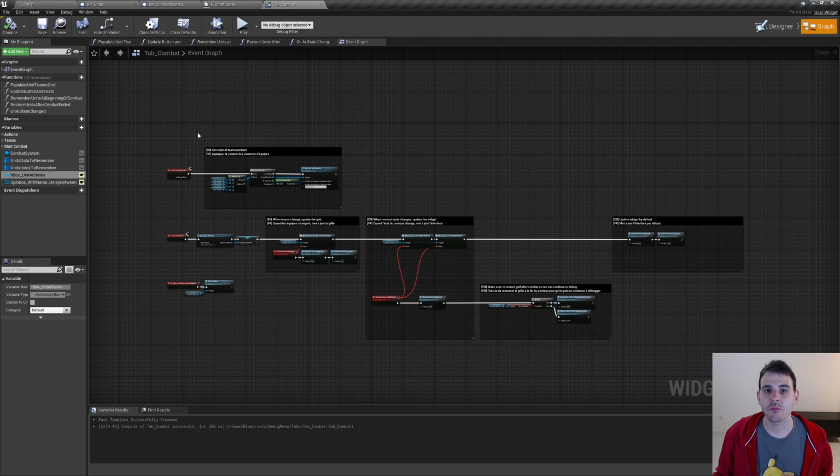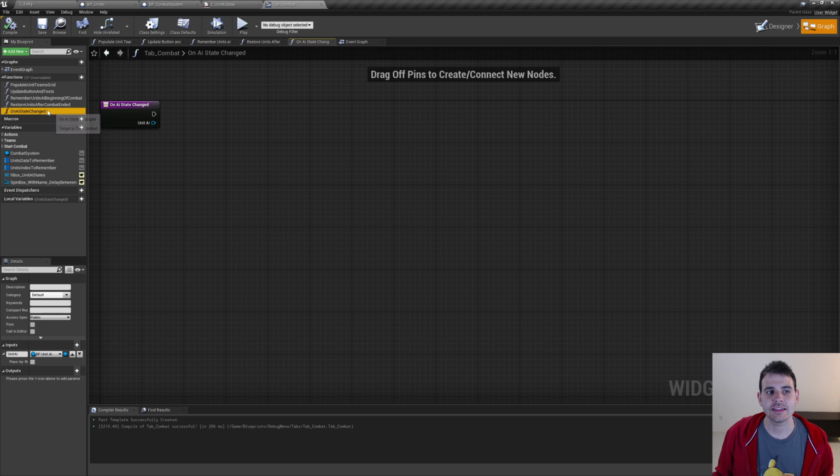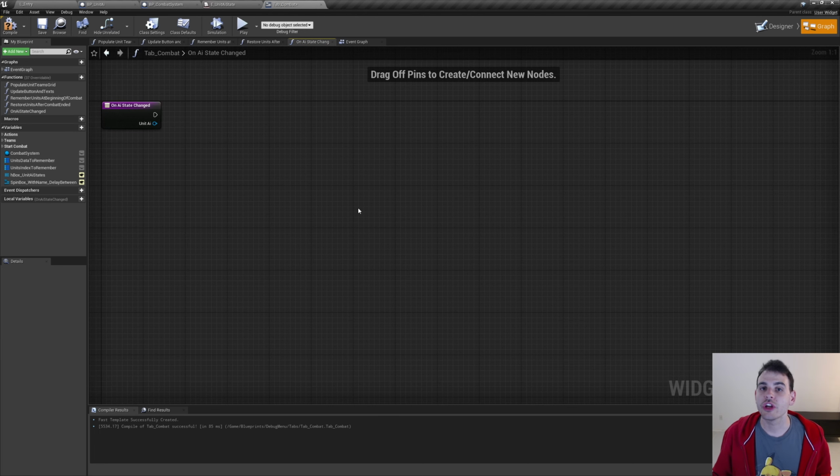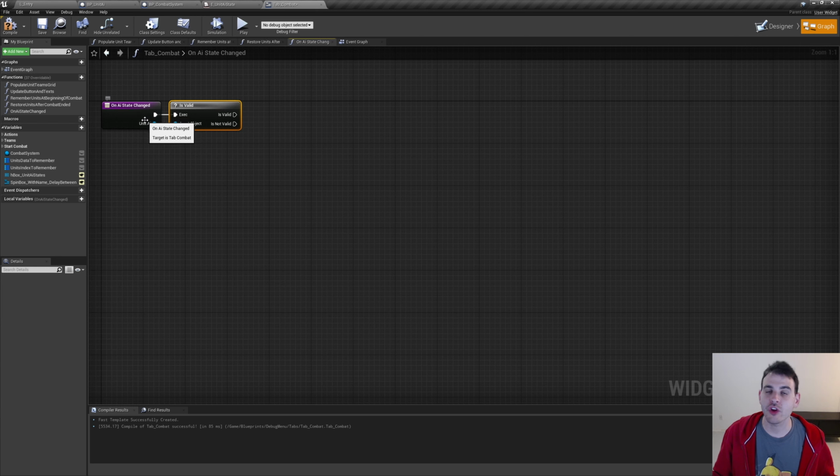And actually, the first thing I'm going to do is create myself a new function. So I have a new function right here, on AI state changed. Here we go. And I'm feeding it the unit AI as input. And we're going to use this function to populate our horizontal box with all the states of the current unit. So let's do that. First thing, I'm going to check if the unit AI we received as input is valid. Otherwise, we can't really get the current state because it doesn't exist. So let's just ignore that one.